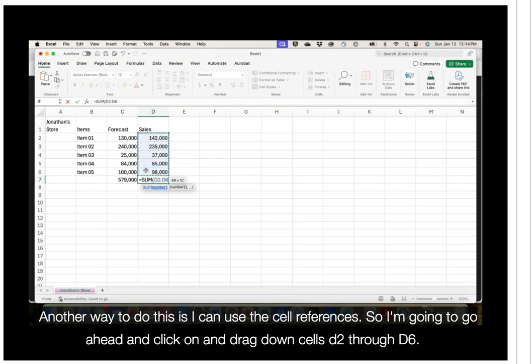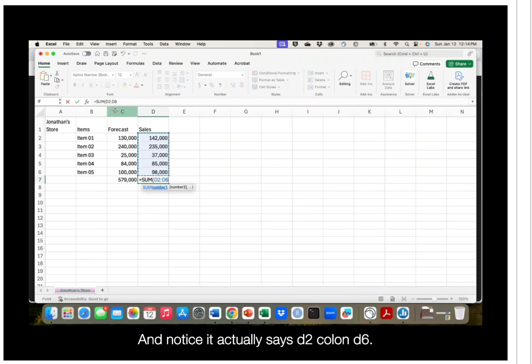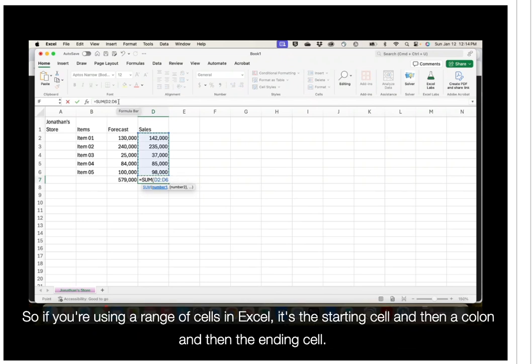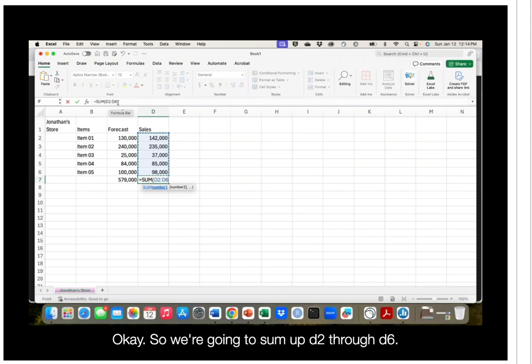So I'm going to go ahead and click on and drag down cells D2 through D6. And notice it actually says D2:D6. Okay. That's in Excel how you express a range of cells. So if you're using a range of cells in Excel, it's the starting cell then a colon, and then the ending cell. Okay, so we're going to sum up D2 through D6.